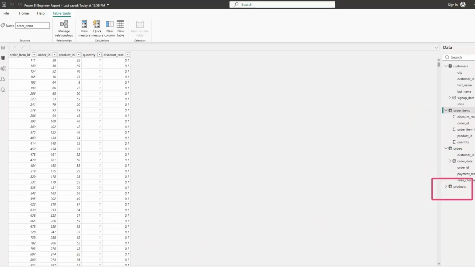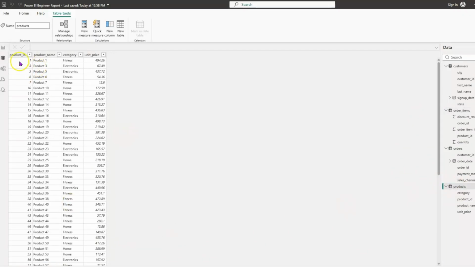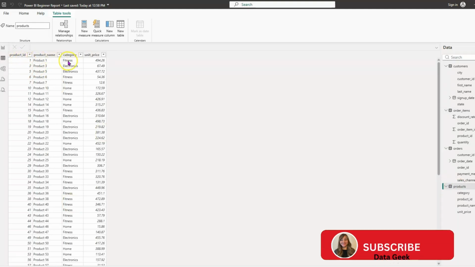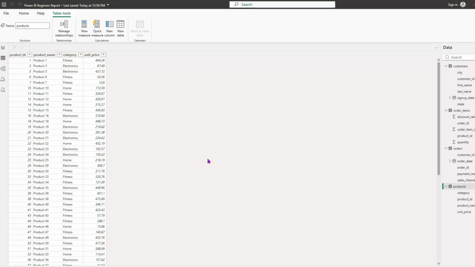And next, let's look at products. And you can see product ID, product name, category, and unit price. Notice that product ID exists in both tables. As we can see here, product ID is in products table, and the order items table also has product ID. So that's how these two connect. This relationship tells Power BI which products appear in each order. So now Power BI understands which customers purchased which product.